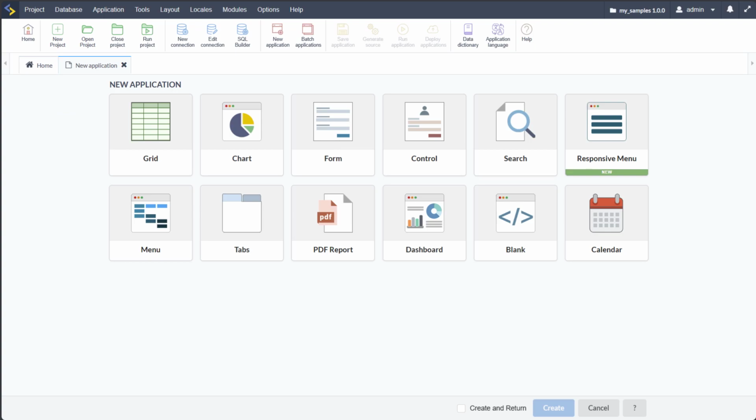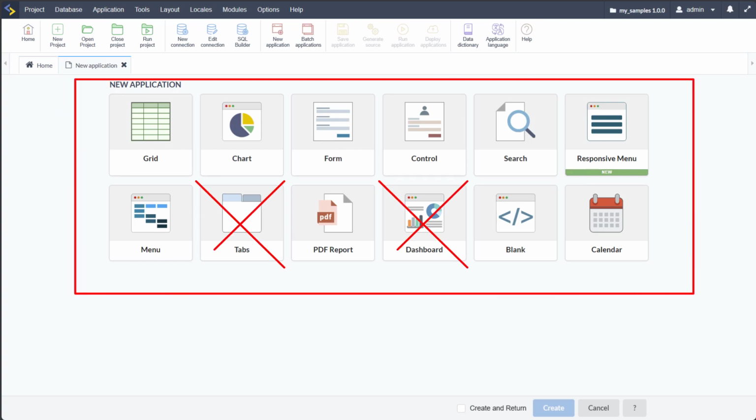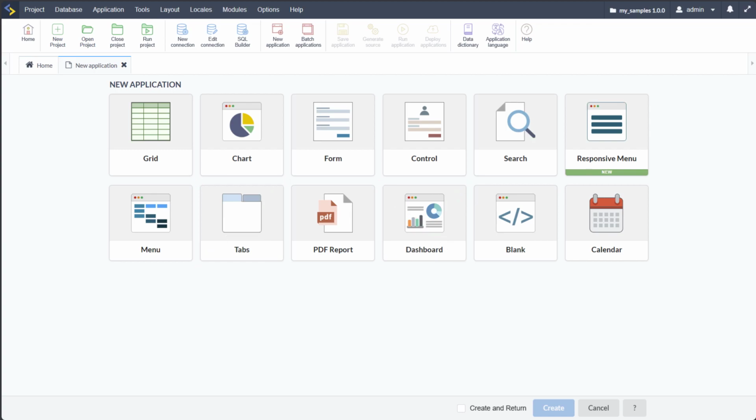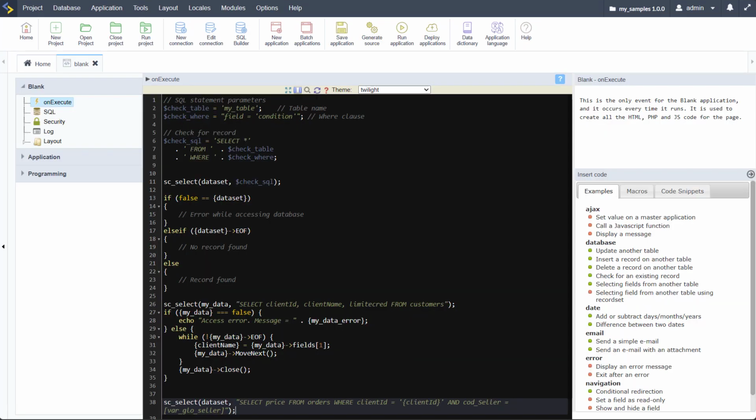The SC Select macro can be used in a wide array of Scriptcase applications and events. Again, meaning it has a really nice scope of applications it supports within Scriptcase. That would be the blank, calendar, chart, grid, search, form, control, menu, tree menu, and report PDF applications. So it is pretty versatile, fitting into events such as on execute, on select init, on load, on validate, and of course, many others, because it's one of those macros. This ensures that you can execute SQL commands wherever needed within your applications.